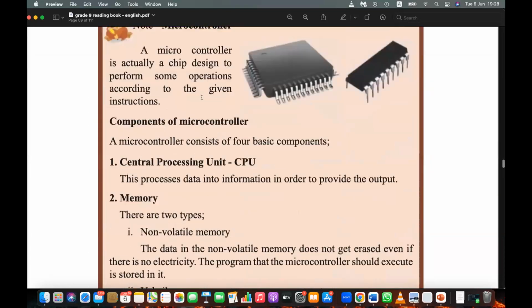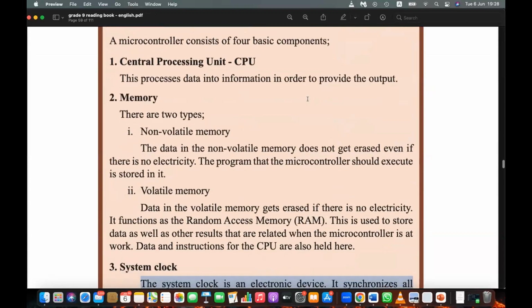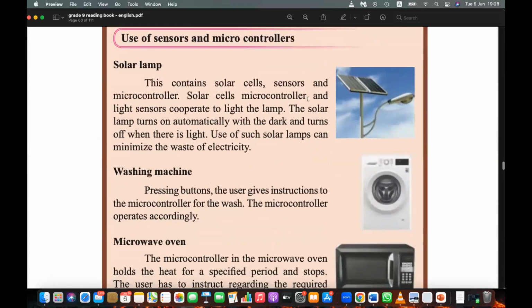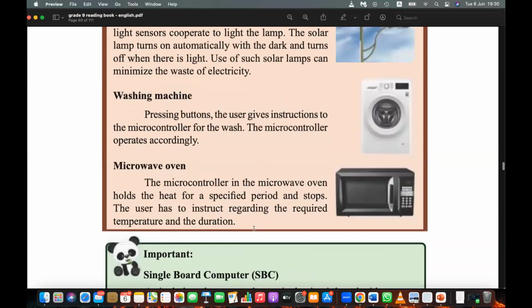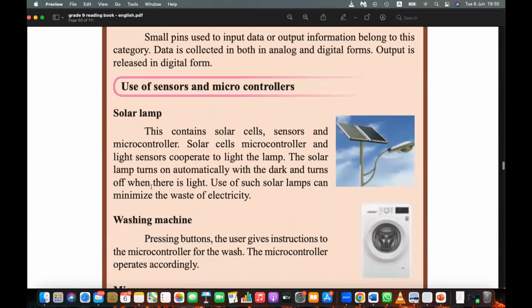Anyway, we are going to learn about microcontrollers, and there are two kinds. One is a single board, like Raspberry Pi. The other is a single chip, which is only a chip. In the single board, the circuit board and the chip together work as a computer. Here, the chip alone is working as a computer. Examples for this: washing machines, microwave ovens, solar lamps.